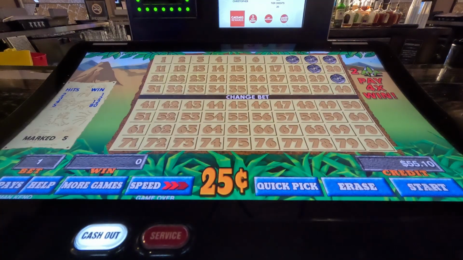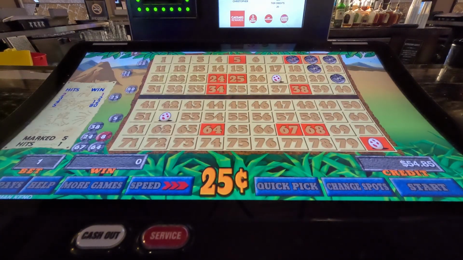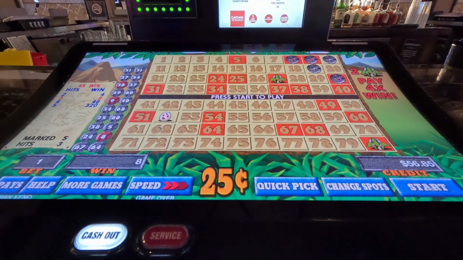Let's do this 5 spot down to 50 bucks. See if we can get lucky. So that was 3 numbers with the 4, and we had 2 eggs, or a 4x multiplier. That made us 8 credits, back to 56 bucks.